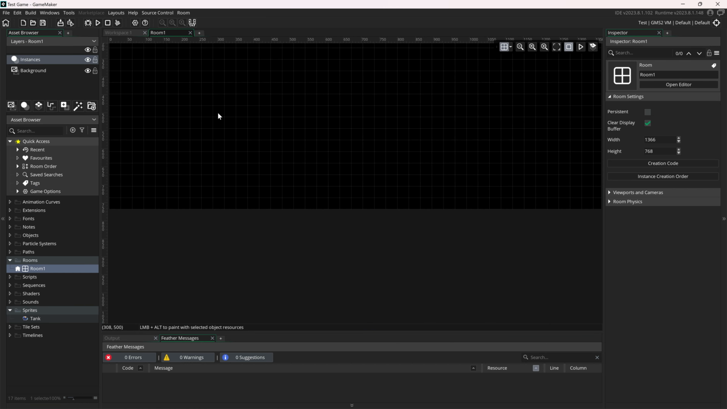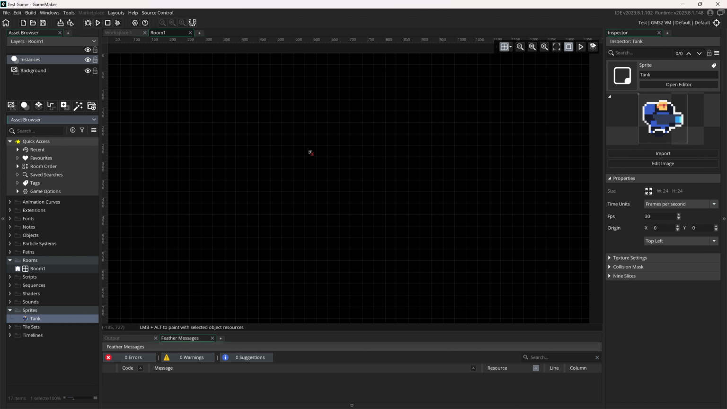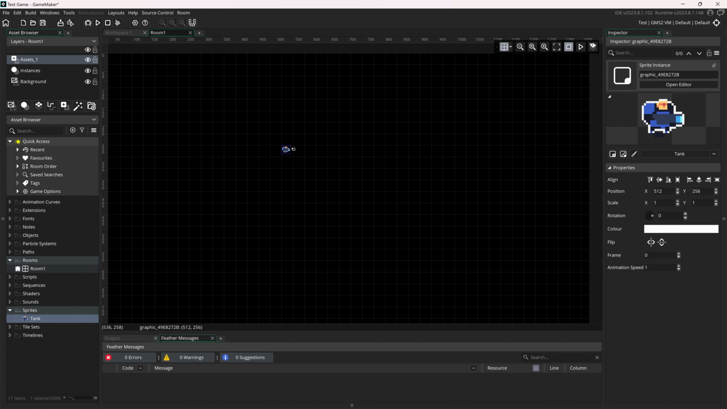Let's open this room up. So this is my room right here. All right. Width and height. Can I just add the tank right here? The asset you've applied to the asset layer do not correctly. Do you want to create a new asset layer? Sure. Let's create a new asset layer. There he is. And he can move about in a grid-like fashion.